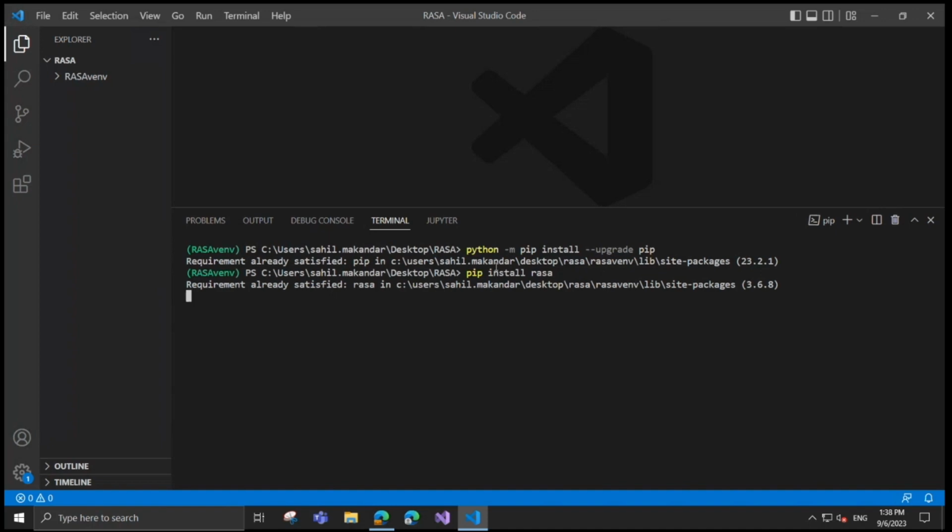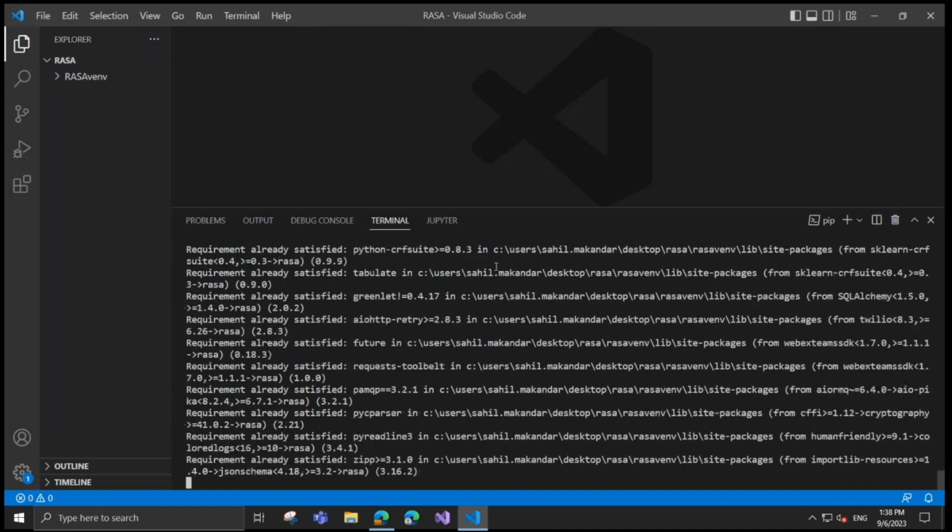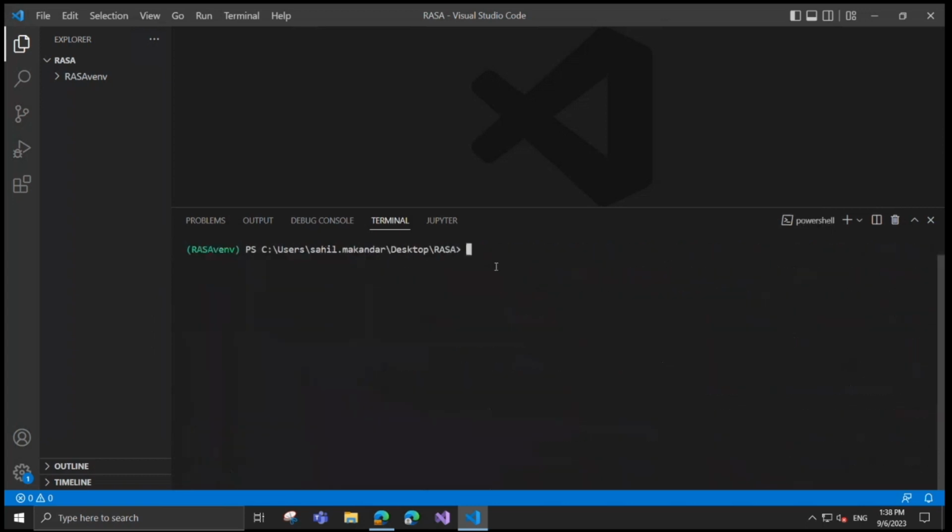Okay, so Rasa is installed now. Let me just clear my screen. Okay, so after Rasa is installed, now what we can do is create a basic chatbot or assistant. And to do that, we can use the command rasa init.